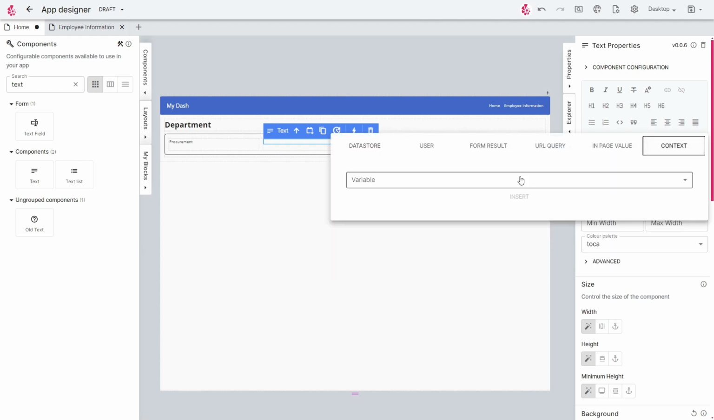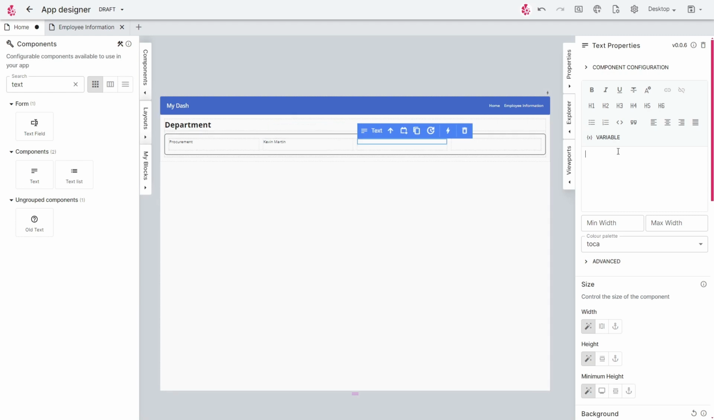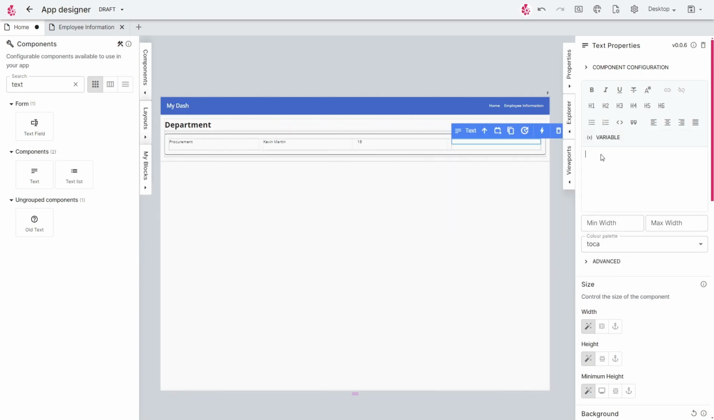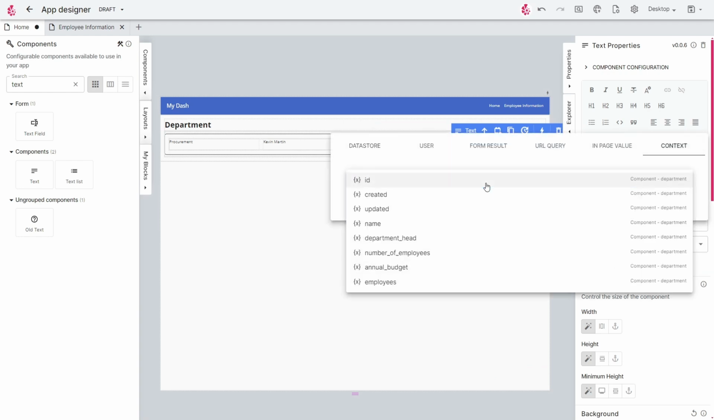We can come over to the next one. We can then say we want the department head in this box. And we can add all our other pieces of information here as well. The nice thing here is that you don't need to expose all the information if you don't want to. In this instance, there's no real benefit to us exposing the annual budget, but if we wanted to, we could.